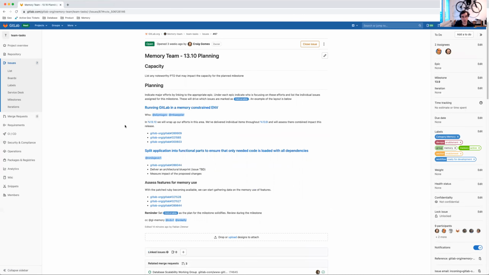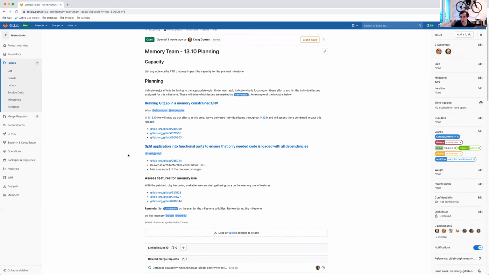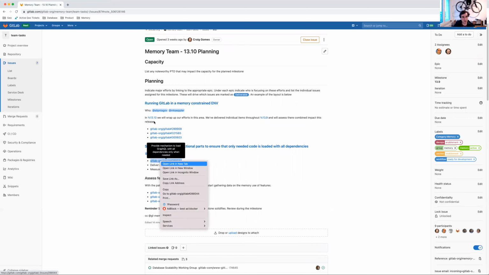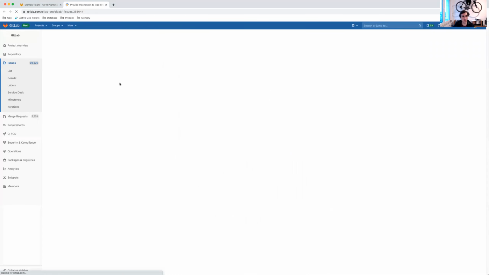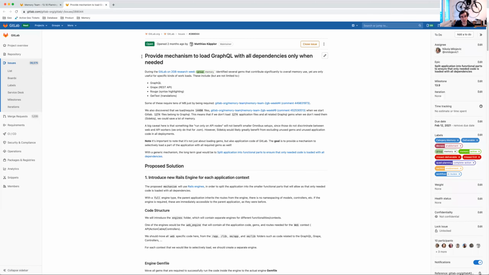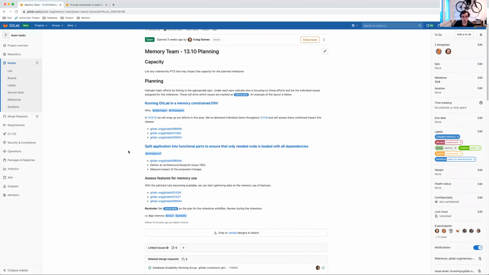The second item is a POC, a proof of concept. There is an investigation and some great work by one of the team members on providing a mechanism to load GraphQL with all dependencies only when needed. This is actually part of our overall push for splitting the application maybe into more functional parts so that we only load dependencies that are needed.